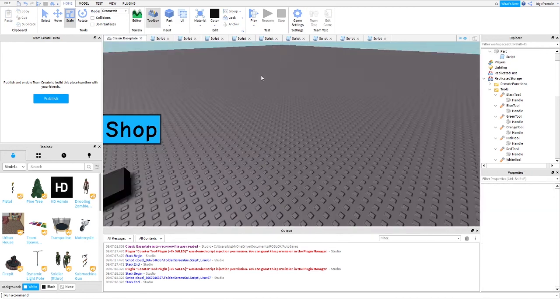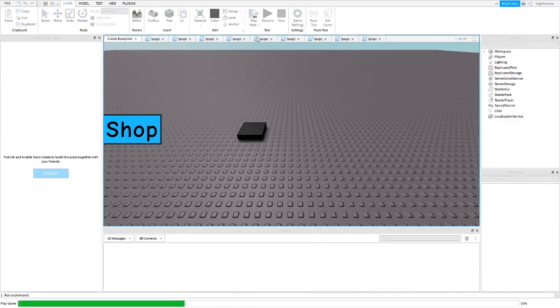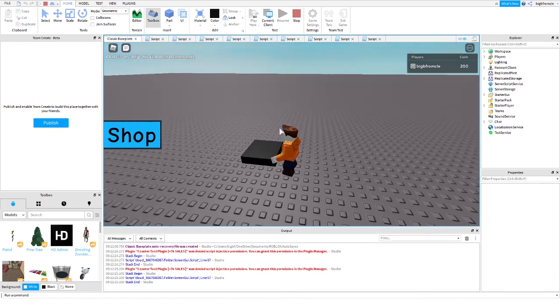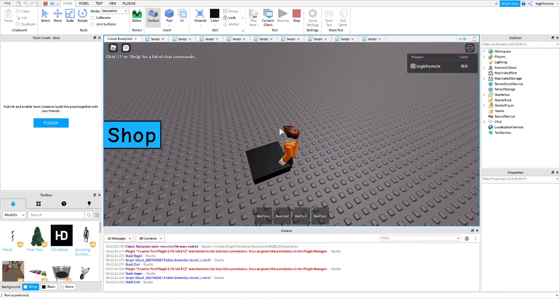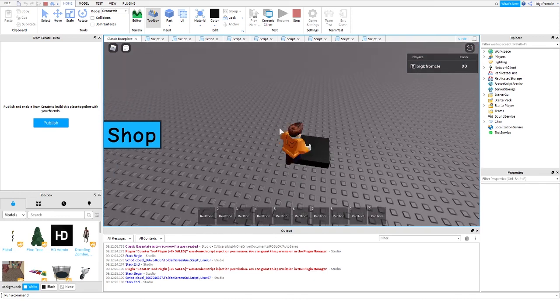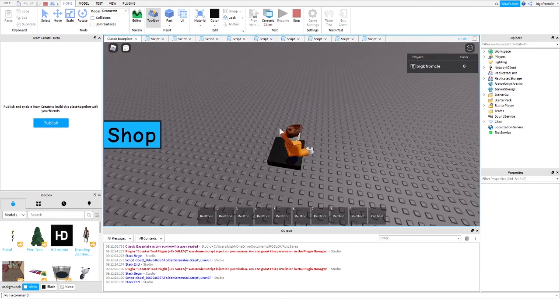So if I click play here, let's test it. Alright, so we are in. Now let's touch it. It does give us it multiple times because each time we touch it, it happens, so you're going to have to add something to stop that from happening. But as you see, it doesn't do anything when we get to zero cash.